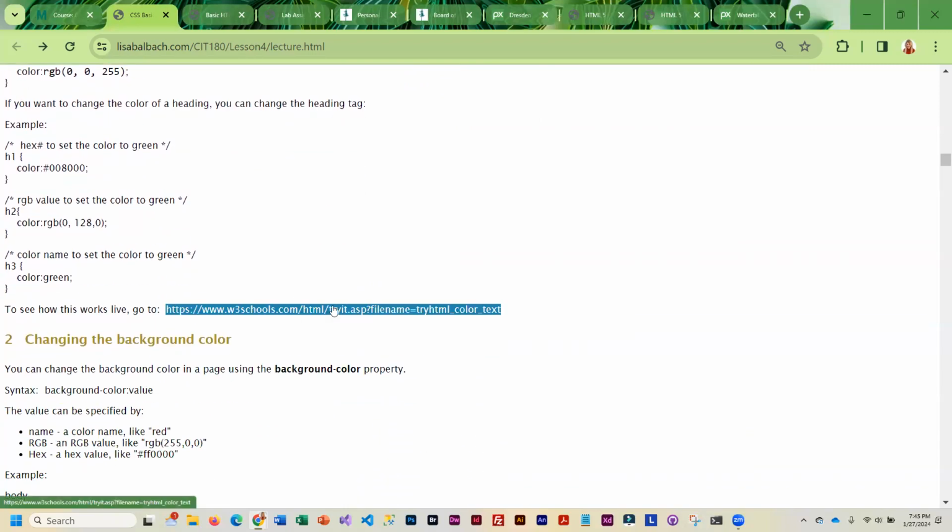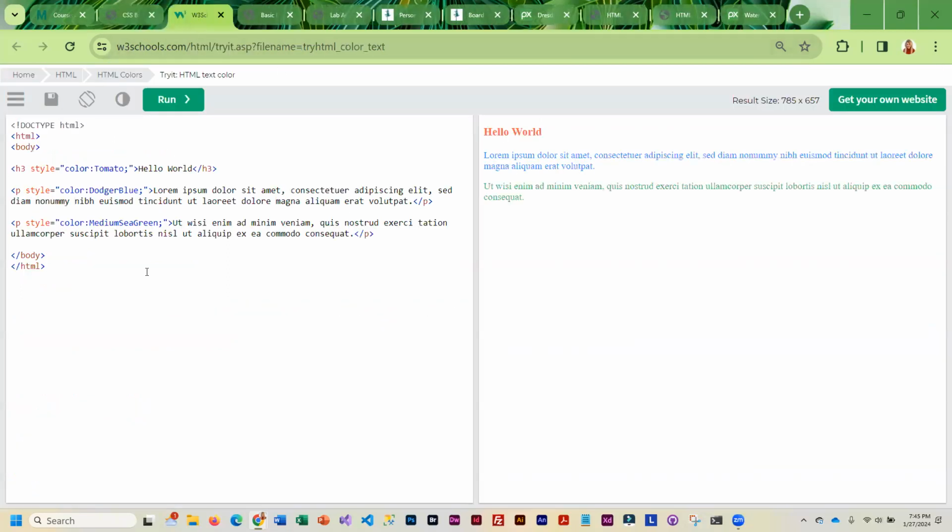Okay, and then here's a link to a page where you can actually try it out. Okay, and this one happens to use all color names. Okay, but we could change this and have it use RGB. And RGB is red, green, and blue. Values can be between 0 and 255. So 0 for all 3. We run that. That is going to be black.